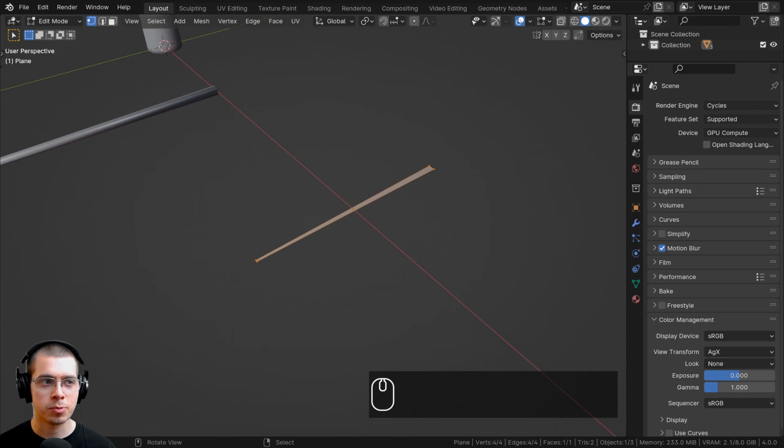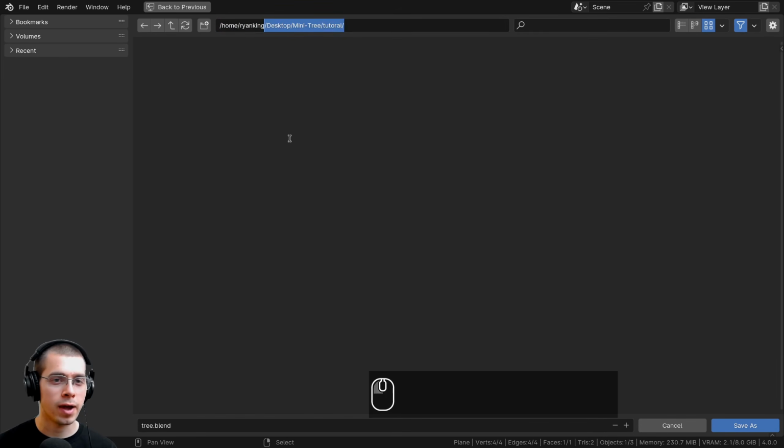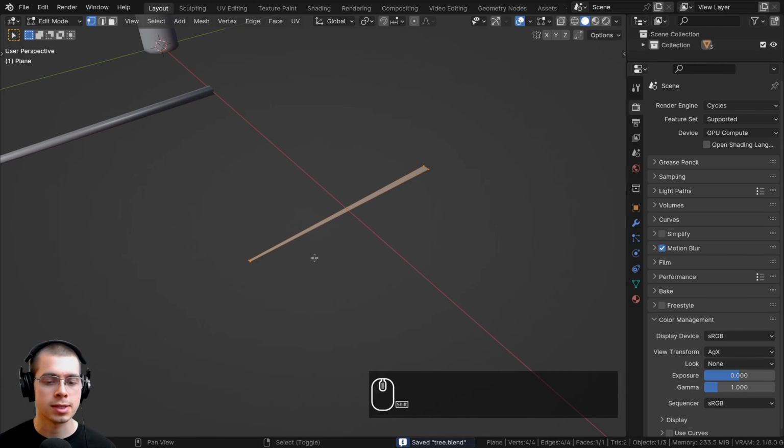And let's also save this project. So if you haven't saved it already, you can click on File and Save As. And you can just save the Blender file in a folder on your computer. I'll just call it tree.blend, and I will just save the project.